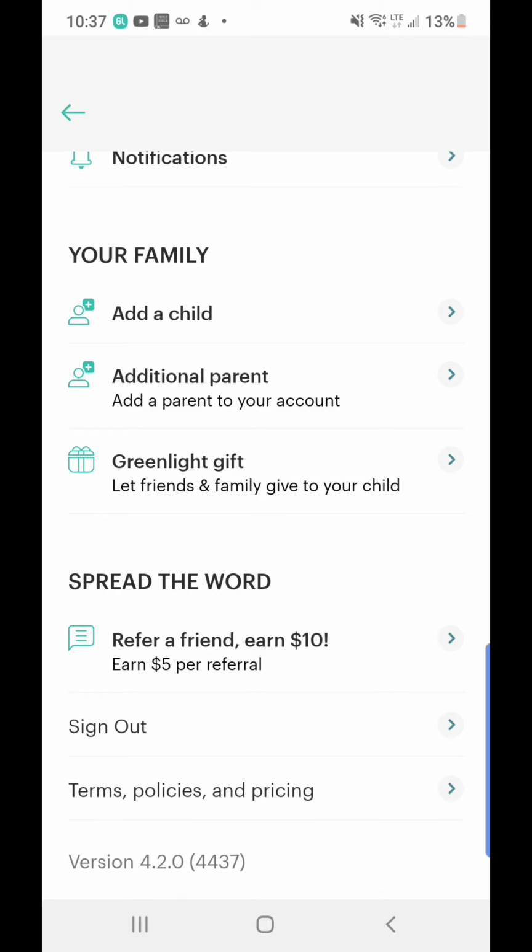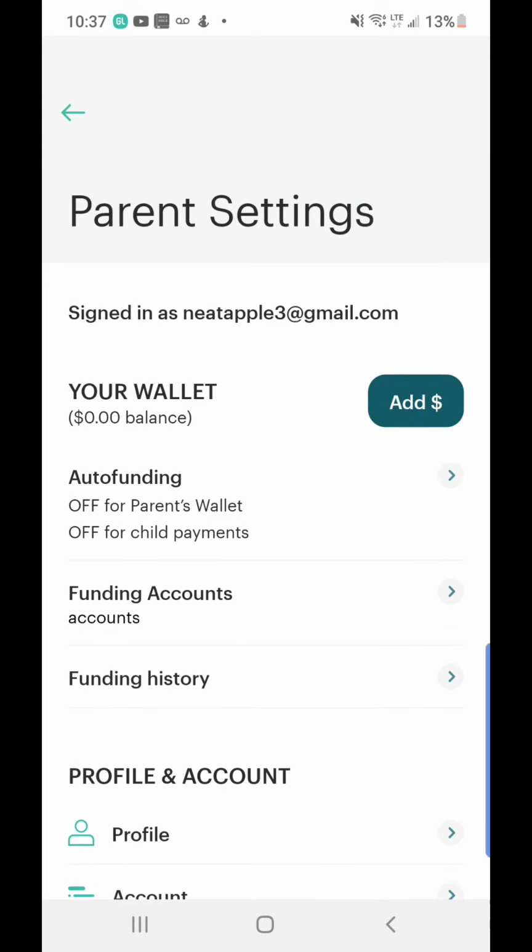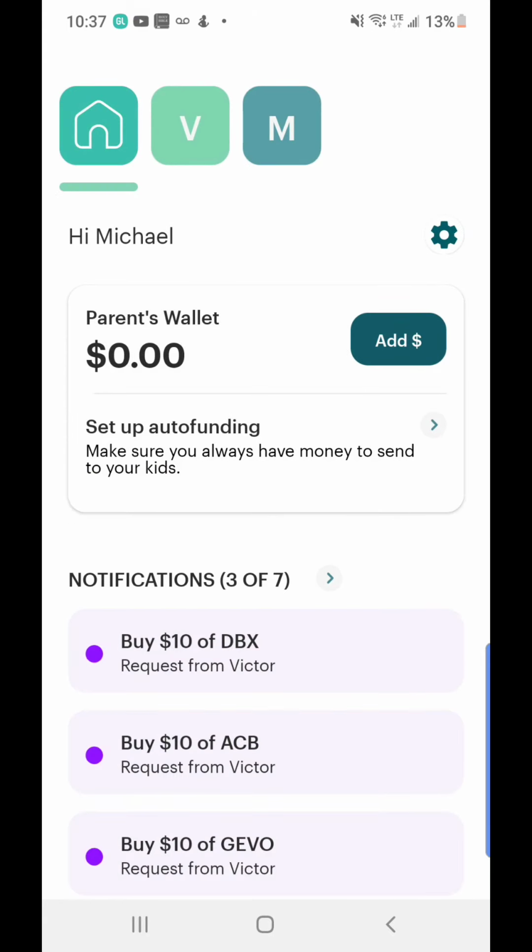All right. And then last but not least, if you click on sign out, of course it's going to sign out. And if you click on terms, policies, and prices, then it's going to show that information as well. All right, so this is the parent and settings area. I'm going to go ahead and press the back button. All right, now we're back in the new setting.